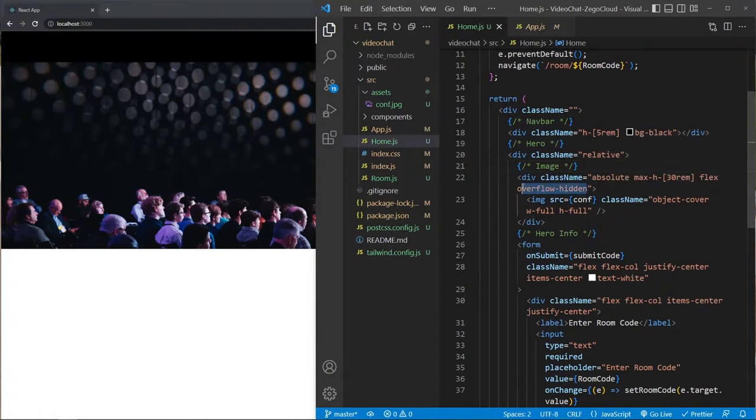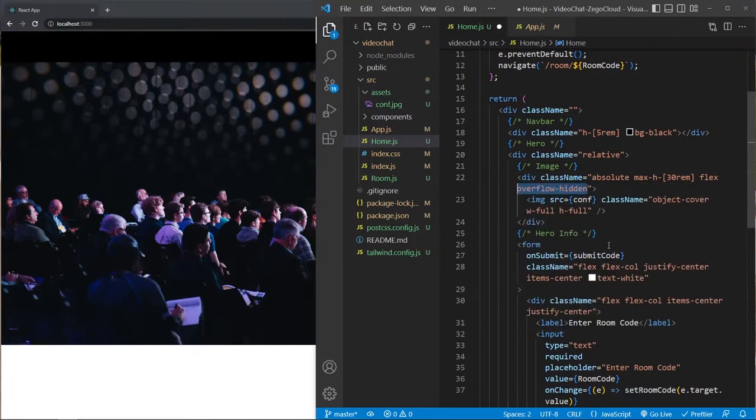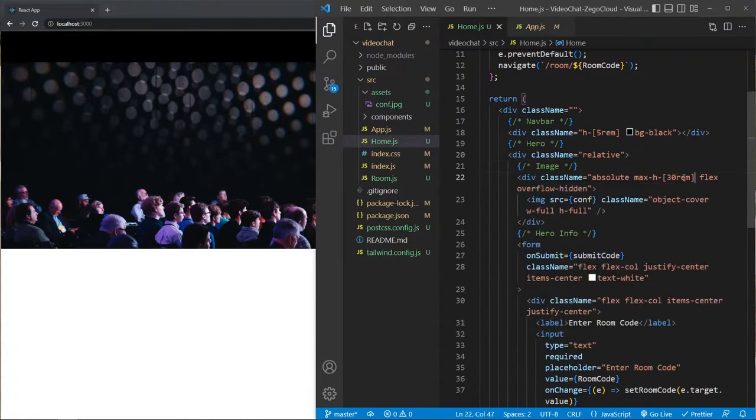So now I'm pretty sure I don't have to use this overflow hidden. Let's see, yeah, we don't have, but yeah, we have to. So max height 30. Okay, object cover with full height full. So now this image should show behind the hero.